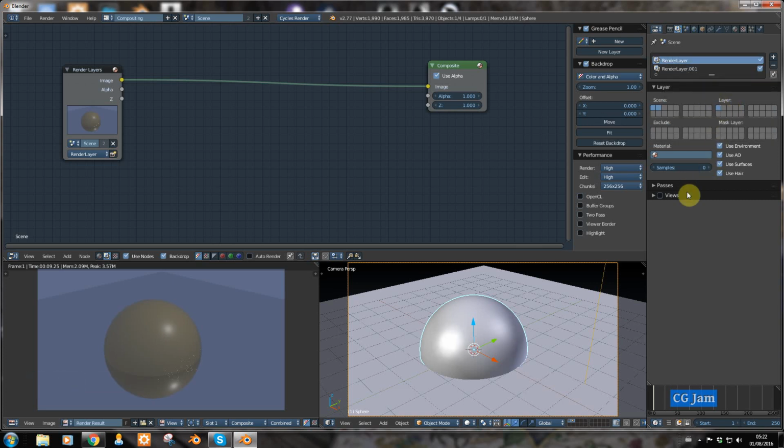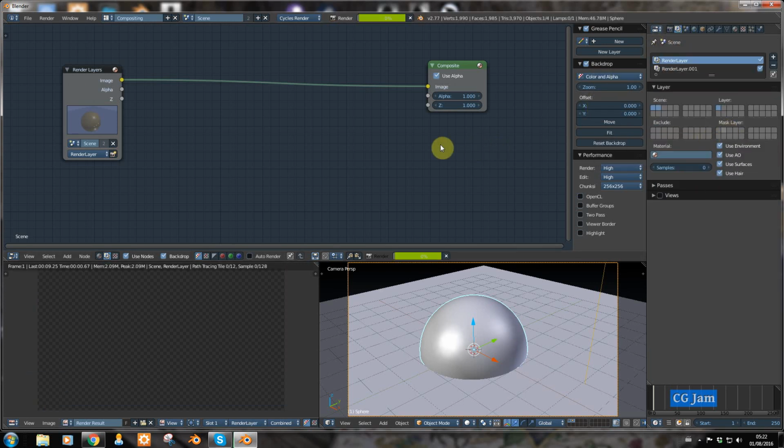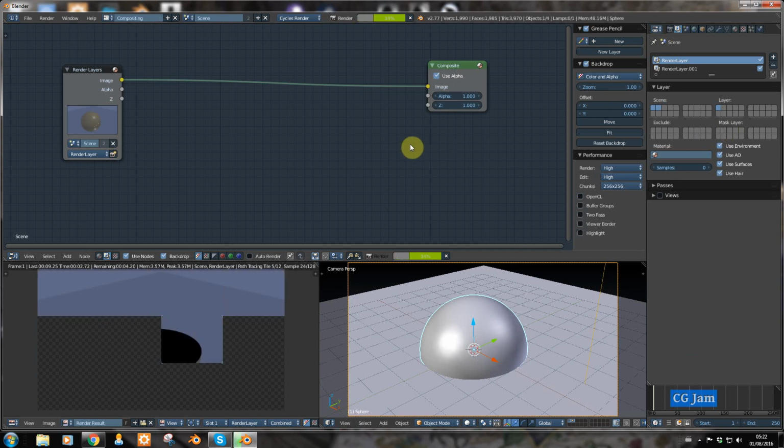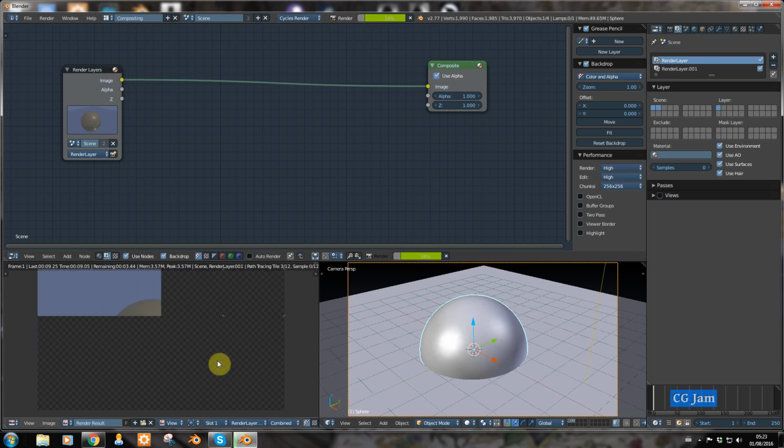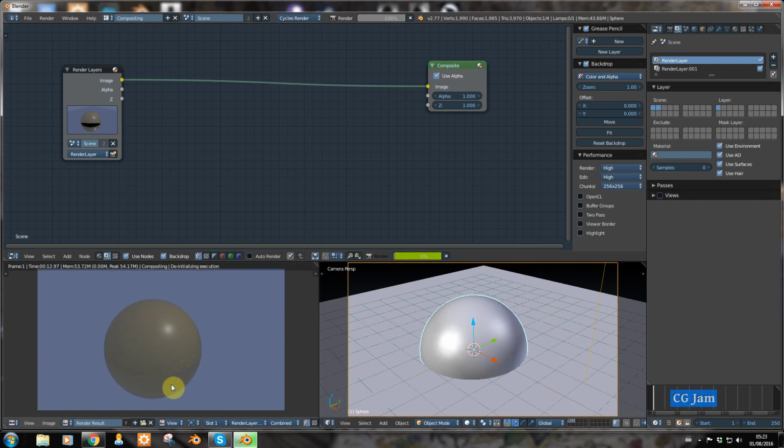So let's hit F12 and render that out, and if you watch the UV window you can see both layers now being rendered separately. First the plane. Just let that go a second. Come on, render. There we go. And now we see this ball layer being rendered, and that went a lot quicker.